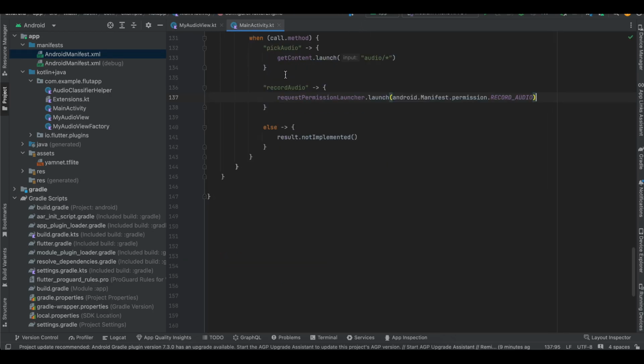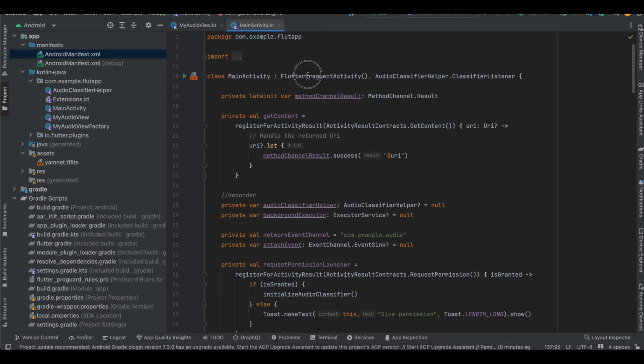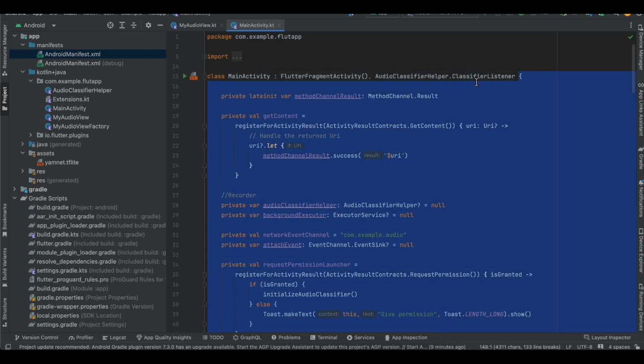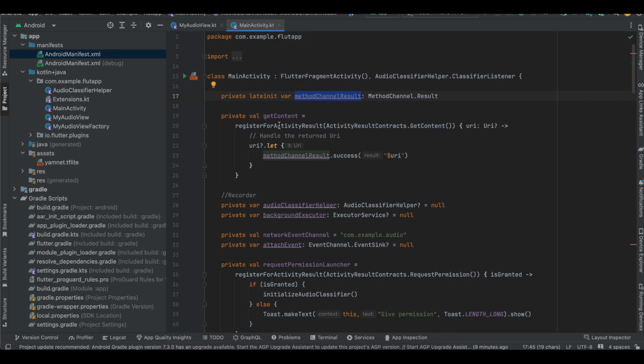Next, inside main activity, firstly you will have to use FlutterFragmentActivity, and also implement AudioClassifierHelper dot ClassifierListener. Here I have created a method channel for sending the URI. So this is the code which gets called once you try to pick an audio file from your files explorer, and once we have the URI, we send it back to the Flutter side.